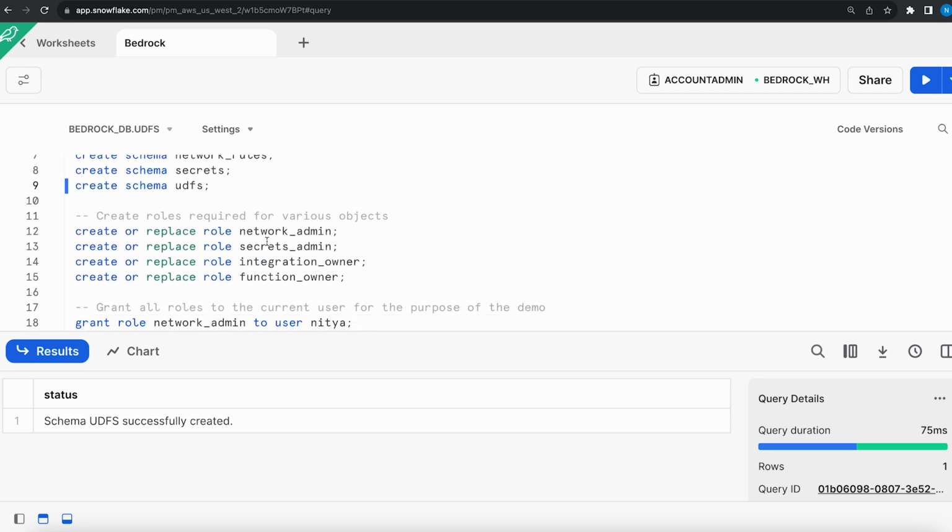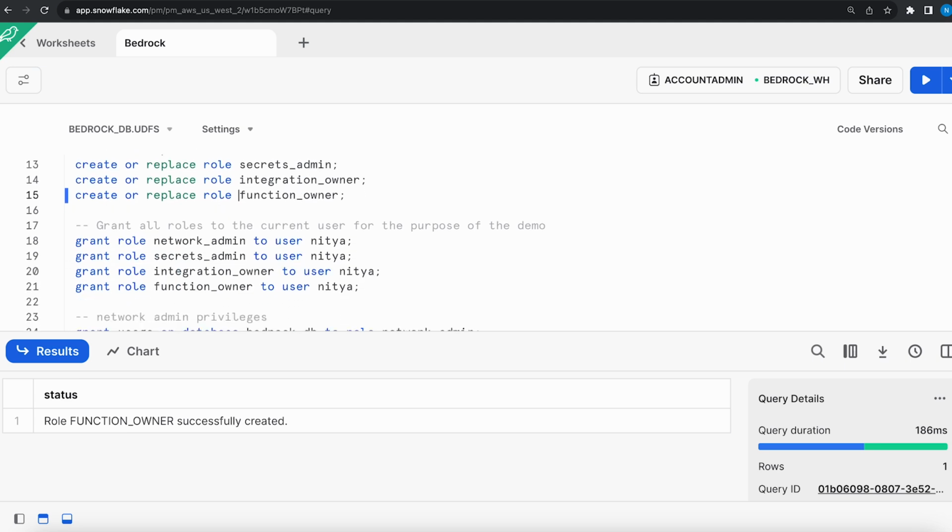I'm also going to create multiple, separate roles, each of them managing a securable object. I'm going to create a network admin role for managing network rules, a secrets admin role for managing secrets, an integration owner role for managing integrations, and a function owner role for managing functions. Now, for the purpose of this demo, I'm going to assign all these roles to my current user so that I don't have to keep switching the users for this demo. So now I'm going to assign network admin, secrets admin, integration owner, and function owner roles to my current user.